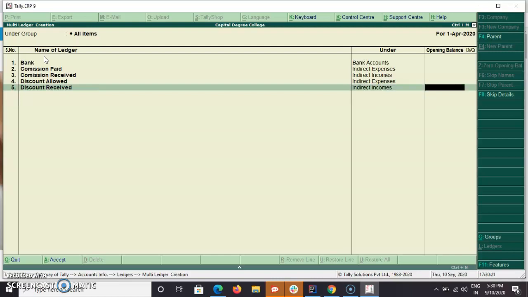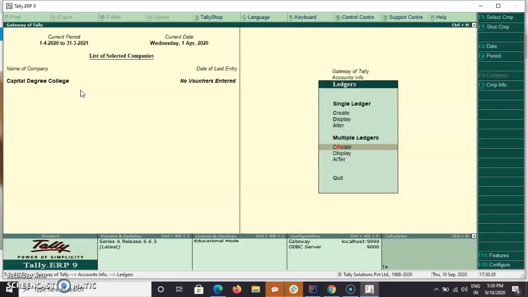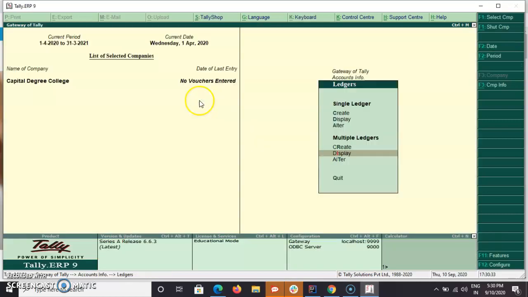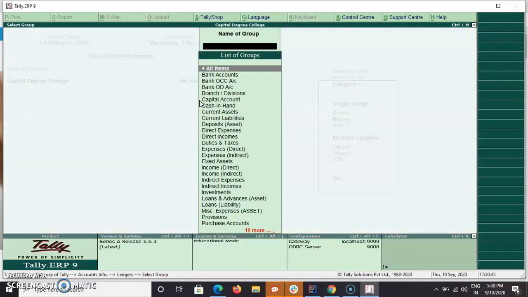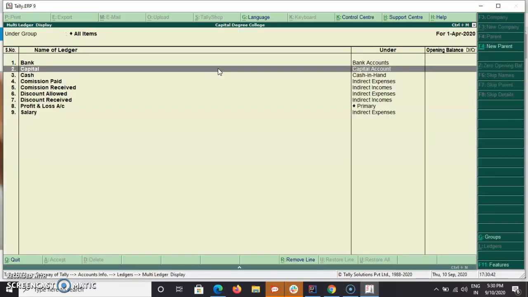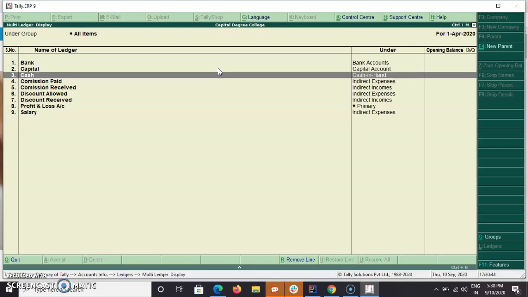In this way we can create multiple ledgers in a single time. This is multiple ledger creation. So Ctrl+A to save, and it got saved. If you want to see, we can display. Once again I'm showing how to display. I have created under all items, so all items, bank account, capital account.